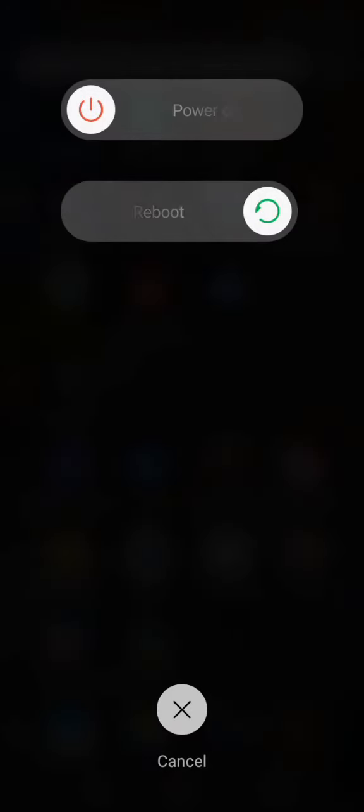So as you can see, we have restart or reboot over here. When you push it to this side and leave it, it's going to restart and reboot your device successfully.